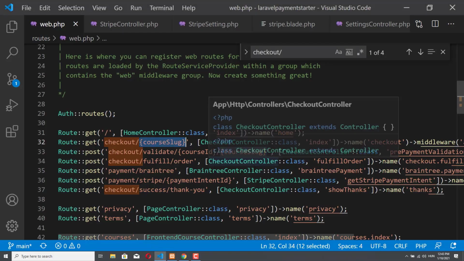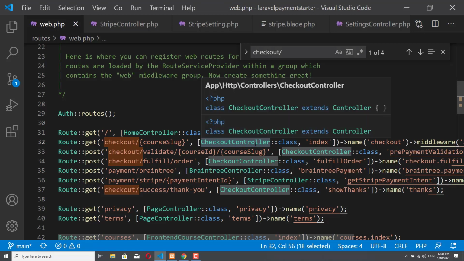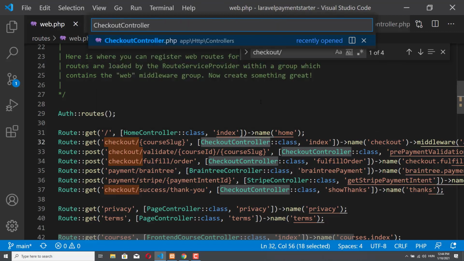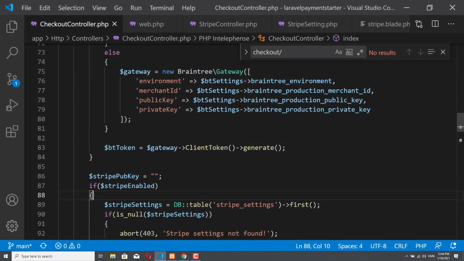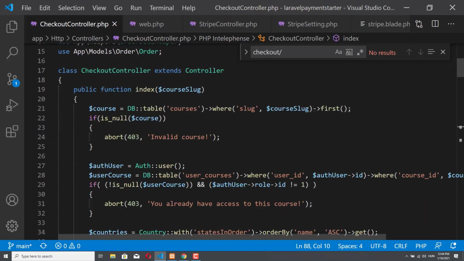So this request is being taken care of by the index method of the checkout controller. Let's just navigate to the checkout controller. So actually I use Control P to search within the file names. And when I search within a file, I press Control F. But now I press Control P, and now I will navigate to the checkout controller. All right, here we are.